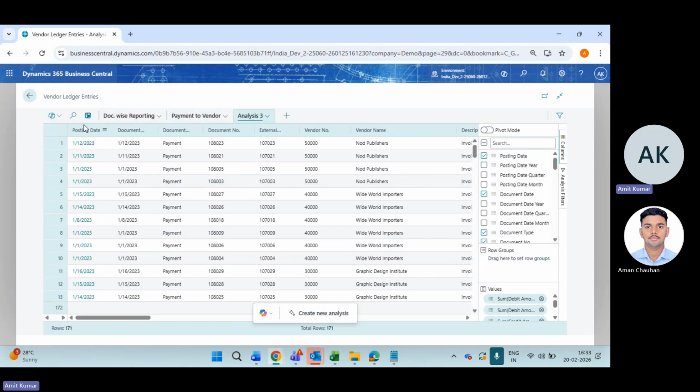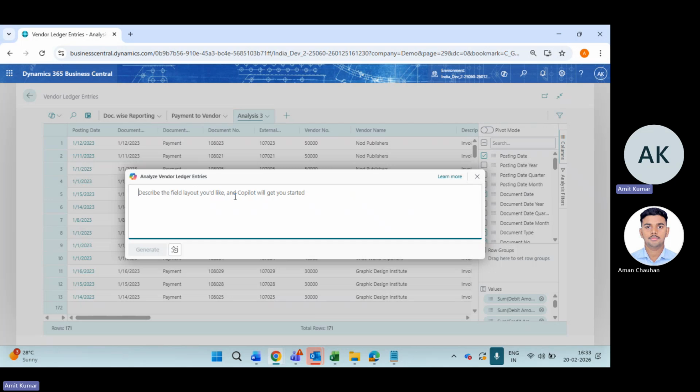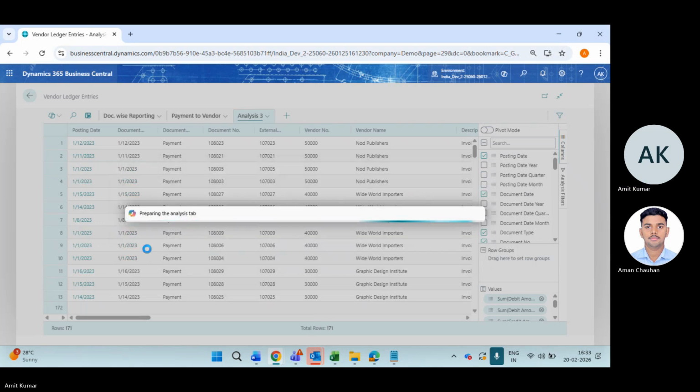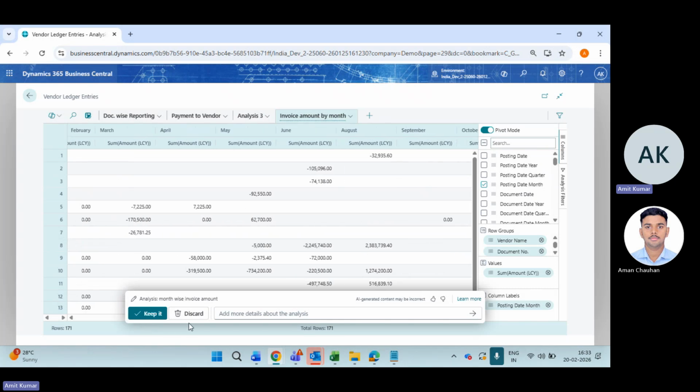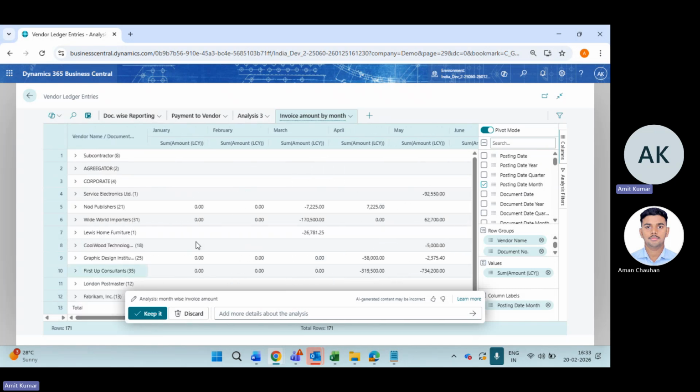Then the best part is the Copilot suggestions. So it takes the natural language I have just mentioned. So you can just create your analysis based on your input. So let's say I want to see month-wise invoice amount. So I'll click on generate. So you can see the system has created month-wise. So here we have a month, here we have a vendor. System has created month-wise invoice amount against each vendor for me.